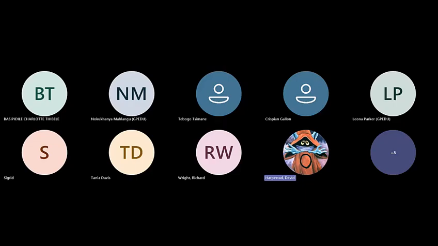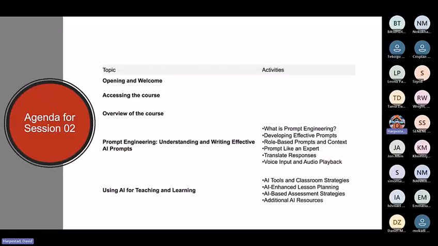And then, of course, translate responses and also voice input and audio playback. So there's quite a number of elements that we're looking at under prompt engineering. But then we're also going to delve into using AI for teaching and learning, right? Because that's really what the theme of today's workshop has been about: looking at AI tools, the classroom strategies, the lesson planning, the assessment strategies, and any other additional AI resources that you can actually get.